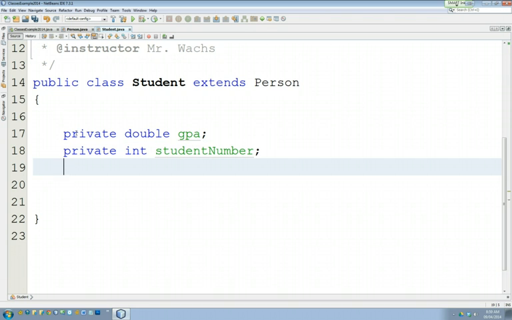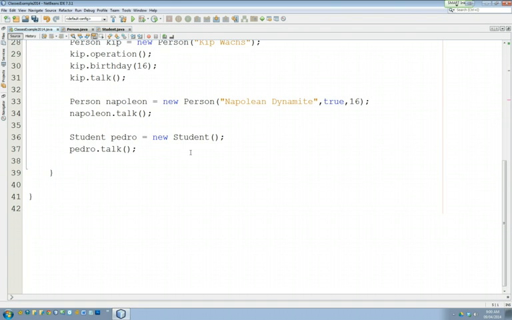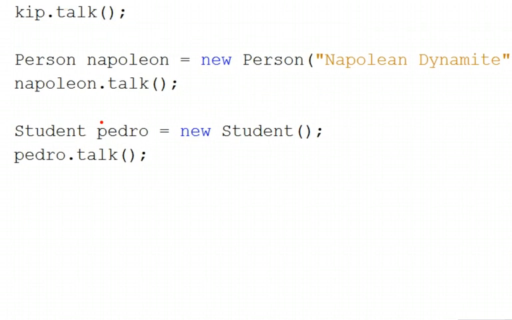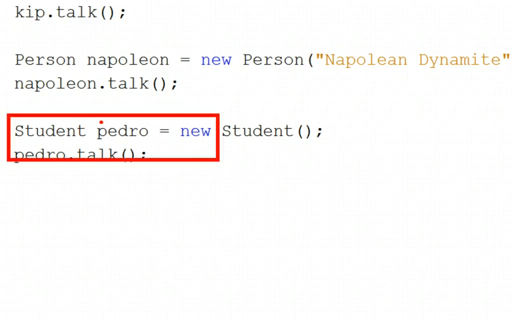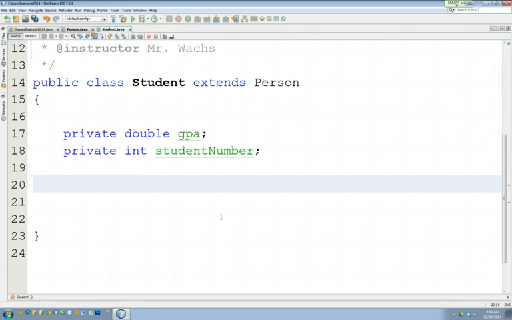Okay. So now, if we go back to main, we were thinking about this before the break. We made a person called Pedro as a new student. And now, these are the new features of what it is to be a student. Okay? So, we've built a class. Let's build a constructor for this class.